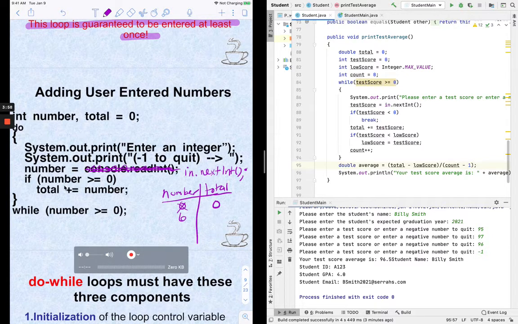If it's greater than or equal to 0, I'm going to add it to total. So this is 6. And now it says while. So now I evaluate this truth statement to see whether I can keep going. Is 6 greater than 0? Yes. So I'm going to go in again, System.out.print, enter an integer or -1 to quit. Maybe they enter 7, and then number becomes in.nextInt, which is 7. If number is greater than 0, total plus equals number, and so then this will be 13.